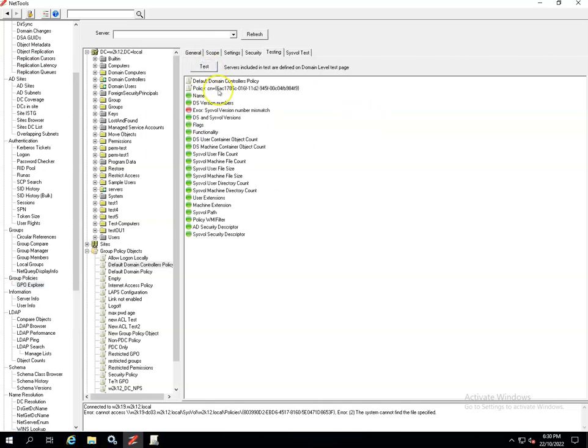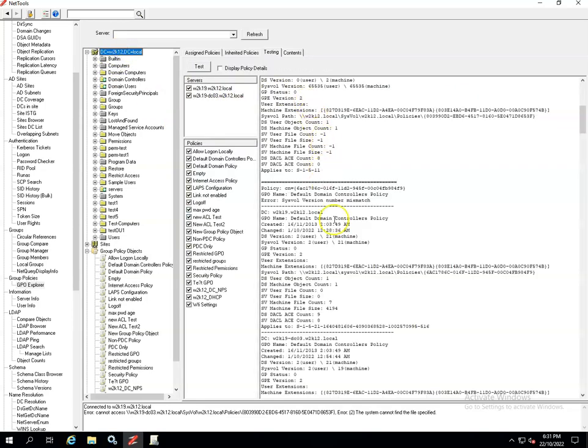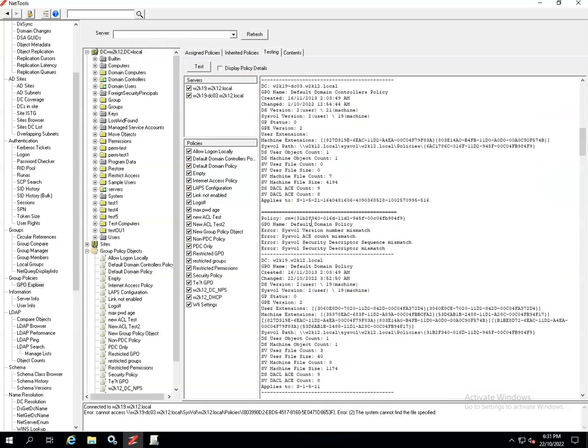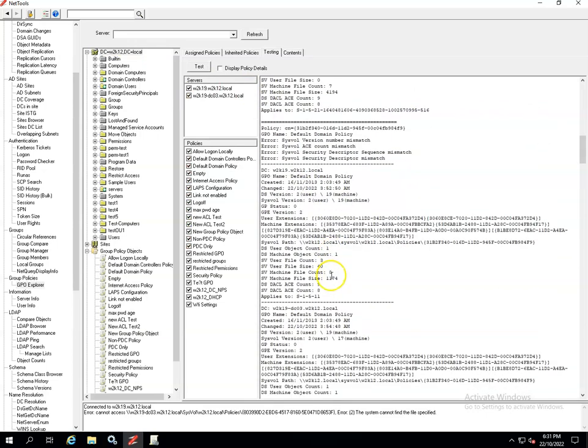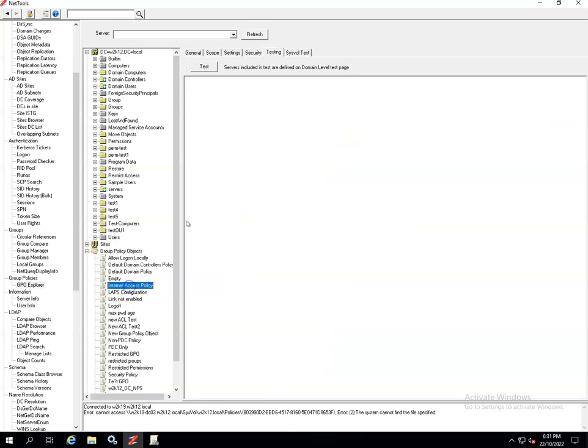Now AD is in sync, but we still have some sysvol issues. That might be the same as the other one, because we've got some sysvol issues on here as well. This one can't even be accessed, so we'll come back to that one in a second. So hopefully we've fixed the DC side of it. Let's have a look at the next one, the internet access policy.